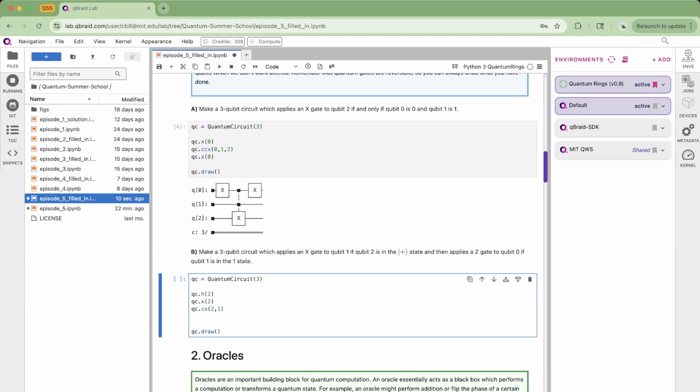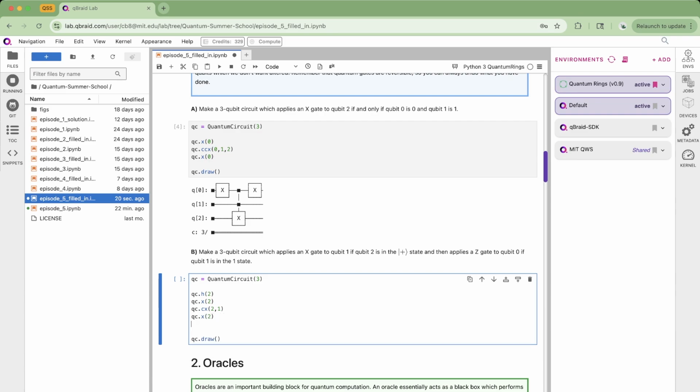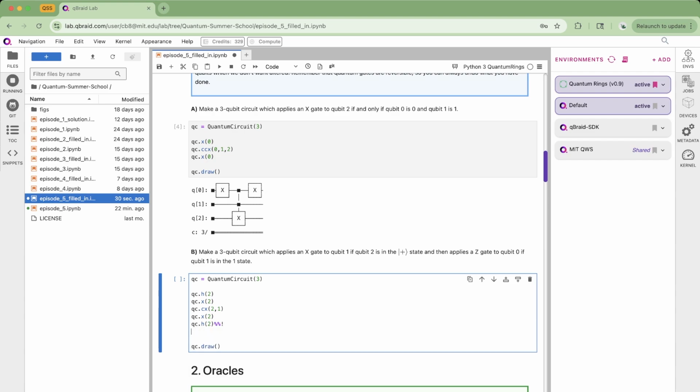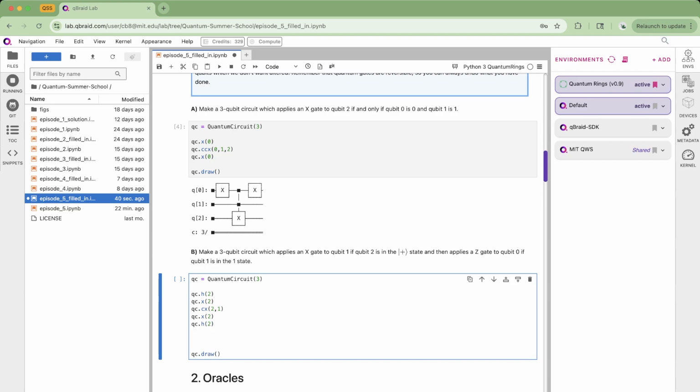And, very important, we need to undo what we just did to qubit 2. So we first undo the X gate, and then undo the H gate. And then finally, we want to apply a Z gate to qubit 0 if qubit 1 is in the 1 state. And do you remember what this gate is called? Yeah, this is the CZ gate, or controlled phase gate. And that would be controlled on 1, targeting 0.